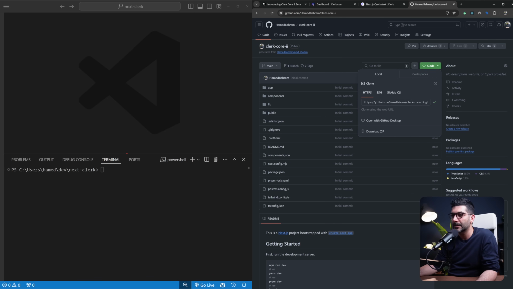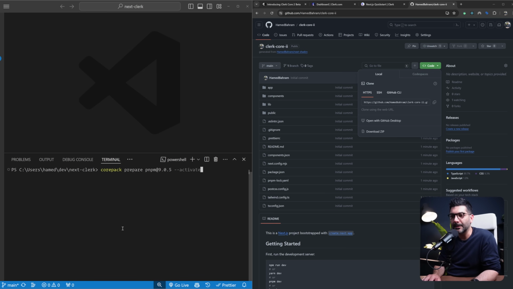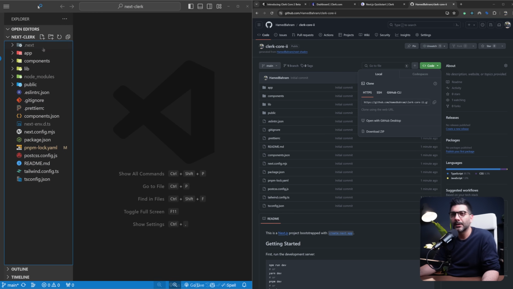So let me clone this, bring it to my local development area, and then I'm going to git clone, and then I'm going to select the current directory because I'm already in the next Clerk folder. So let's pnpm install and see what's going on inside our application from a high level. My pnpm is out of date, so let's update pnpm as well. Why not? Okay, let's pnpm dev. Let me show from a high level what's happening here before we do anything. So this is a Next.js application that's using TypeScript, Tailwind CSS, and shadcn already built in.